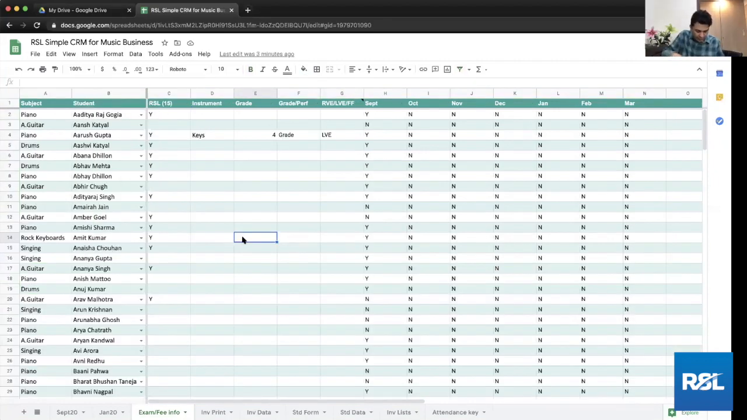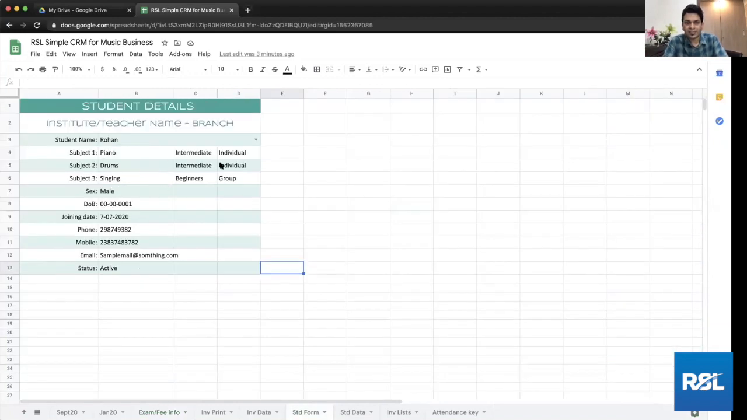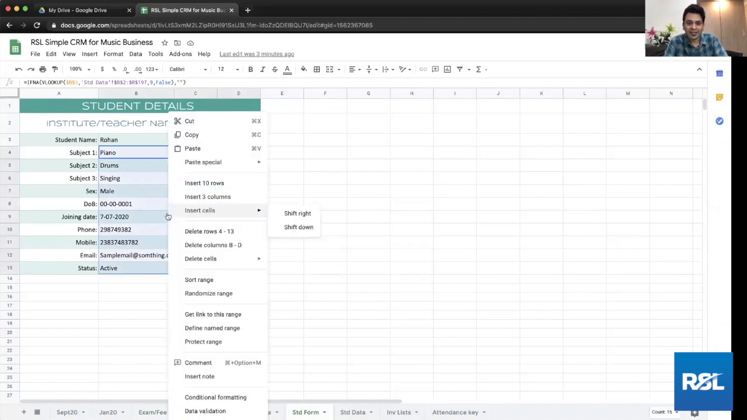We were on safeguarding the data. So suppose you don't want them to be touching this. You want to be managing this yourself. Or for example, when we go to the student form, we don't want them touching the formulas here. So what I do is select the cells that have the formula, right click and select protect range, right? Now you need to be logged in from your email ID for doing this, and you are the owner of the sheet.